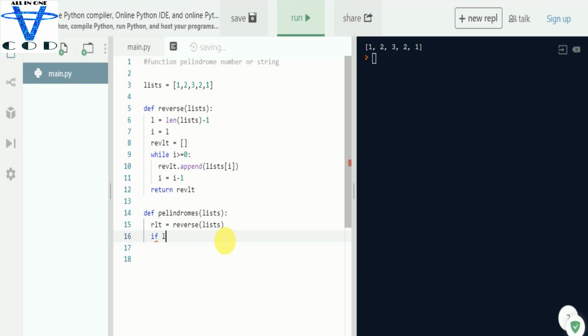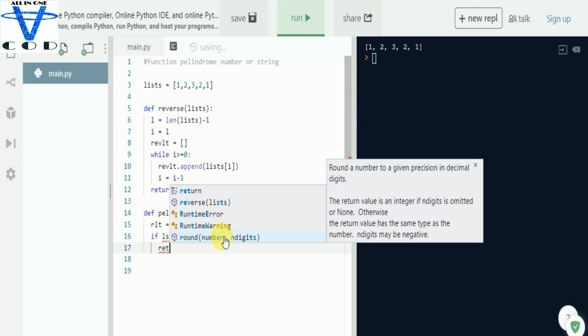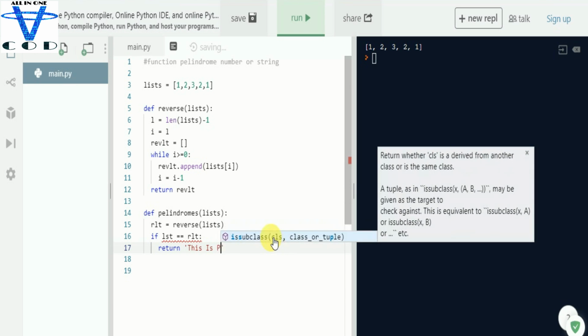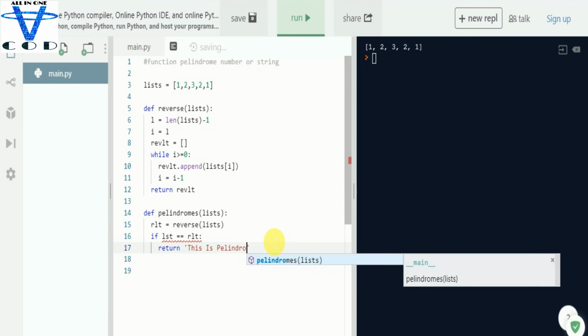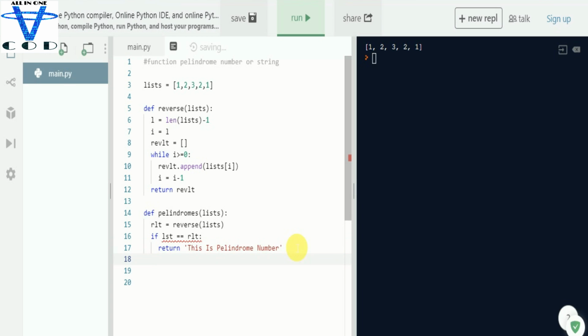So if lists equal to RLT, so return, you're gonna simply just return this is palindrome number. Okay, let's run this function in here.